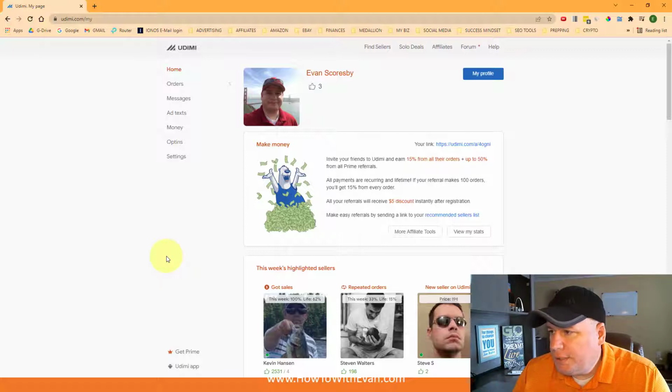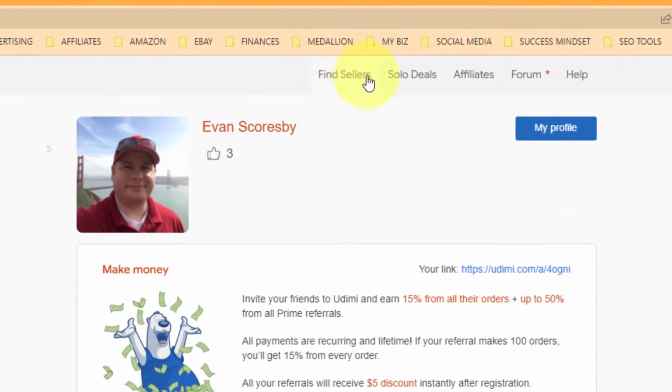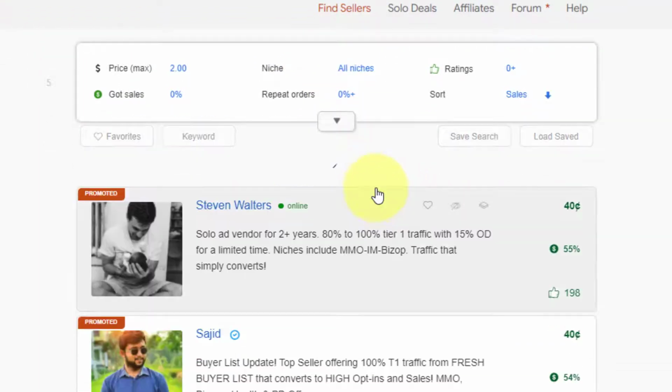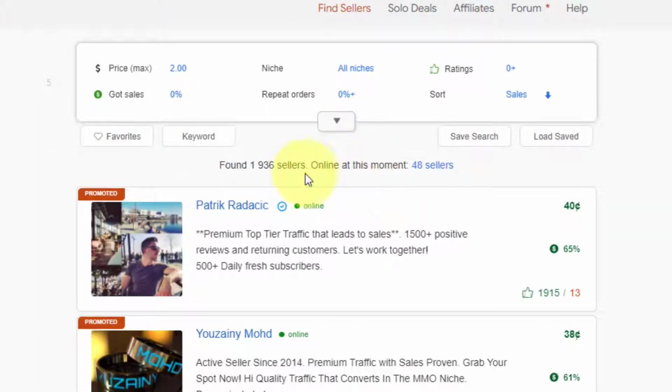When you log in, it'll look something like this. You probably won't have your picture in there; I've uploaded mine. But right up here at the top center, it has this option where you can find sellers, okay? If you click on find sellers, it pulls up all of these different options below. I'm going to reset this filter so we can walk through this together. You can see there's 936 different sellers, and there's 48 sellers online currently.